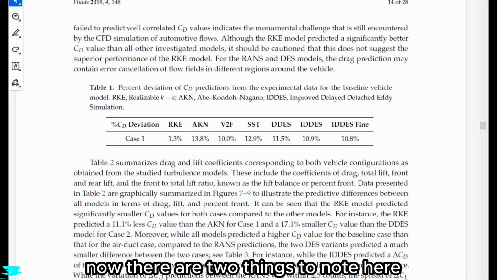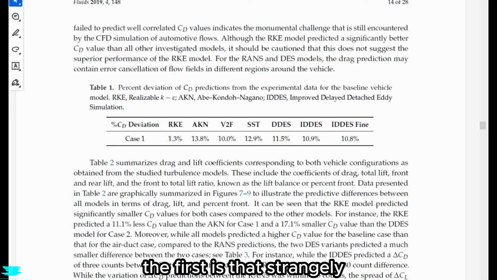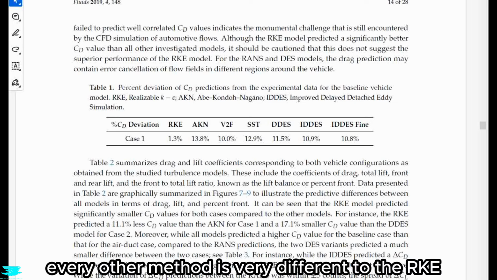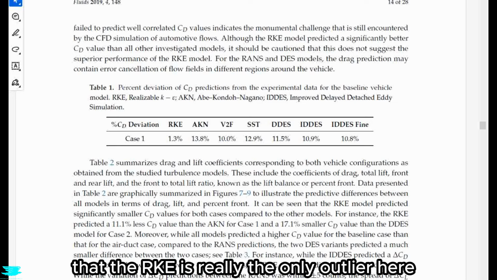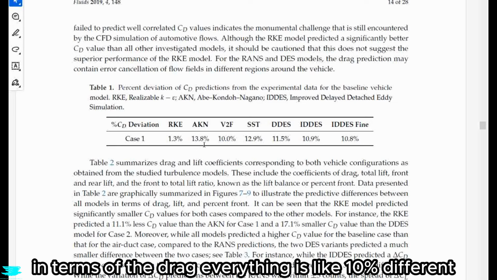Now, there are two things to note here. The first is that strangely, every other method is very different to the RKE. So shouldn't that raise some eyebrows that the RKE is really the only outlier here in terms of the drag? Everything else is like 10% different.